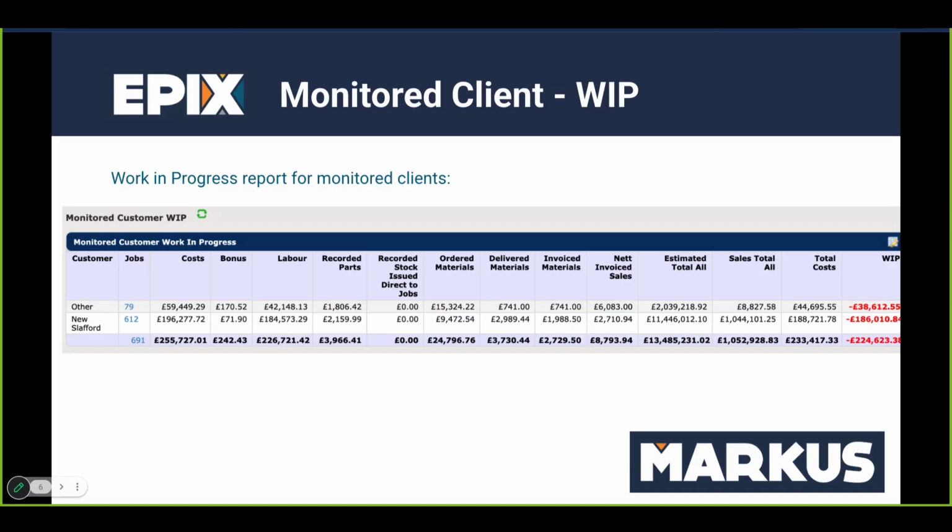Linking closely to that, we were recently asked by one of our customers if we could introduce a dashboard widget for work in progress for the monitored clients. So rather than having to go off into the reports menu to run a report for your work in progress, this was shown on the dashboard as a live dashboard widget that every time your dashboard refreshes, you can see your WIP for your monitored clients. And of course, it's not just monitored clients because it's everybody, but it is broken down by those that are monitored.